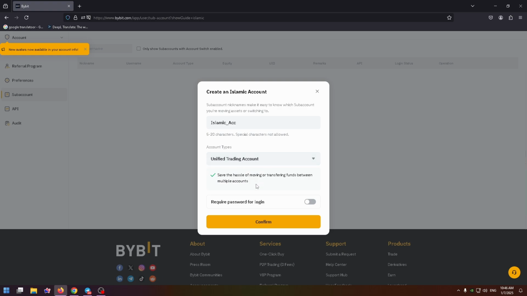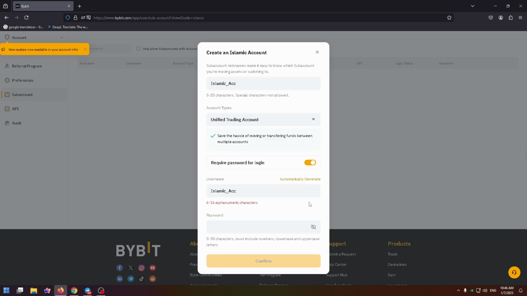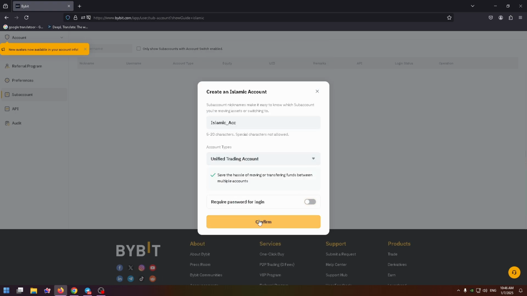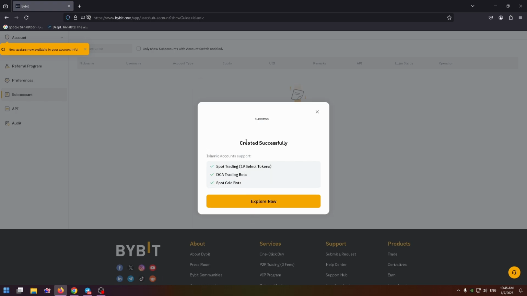Okay, here you can require a password for login, for example, if you want to activate this button, and create a username and password for your account, or just click on confirm. Okay, created successfully. Spot trading, DCA trading bots and spot grid bots, this is what is supported by this account. Now let's click on explore now.